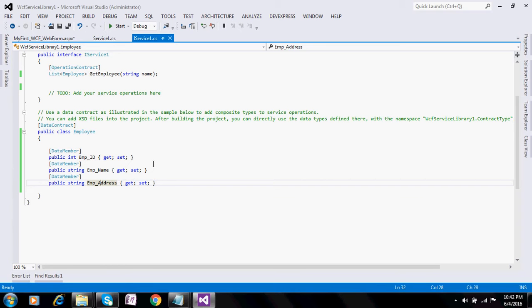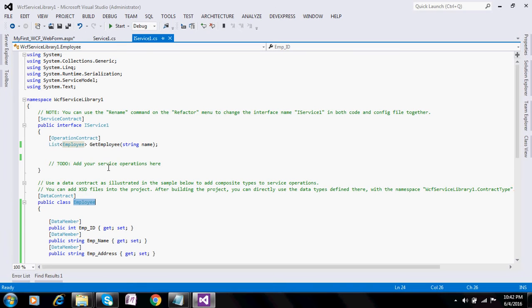So I have a very simple Employee class, and since it is a class, it has been decorated with DataContract. Inside we have properties like EmployeeID and EmployeeAddress, and each property is decorated with DataMember. I have a simple ServiceContract here, the interface IService, and as of now let us have only one method, GetEmployee, which returns a list of Employee.